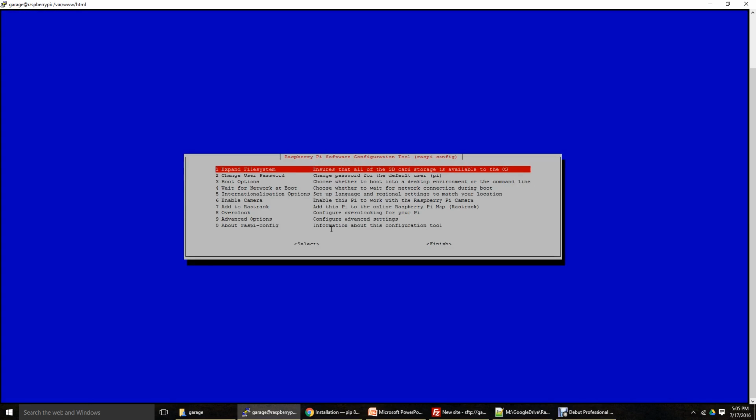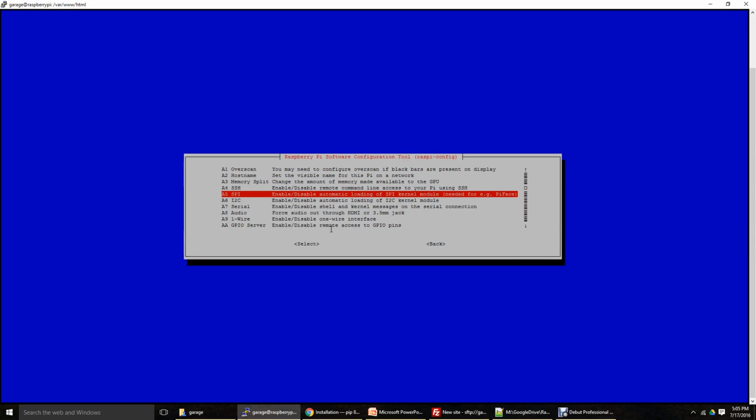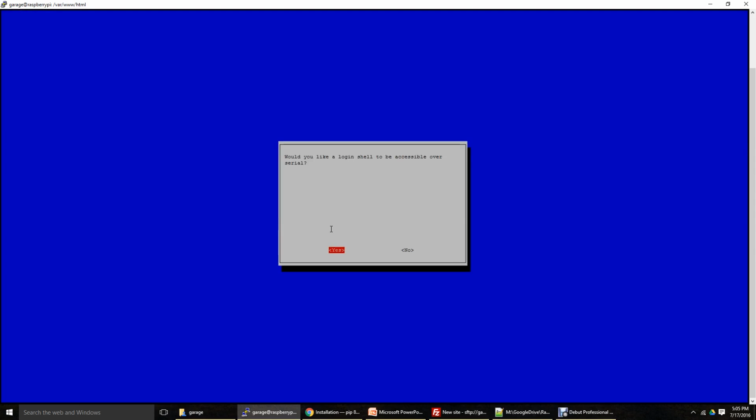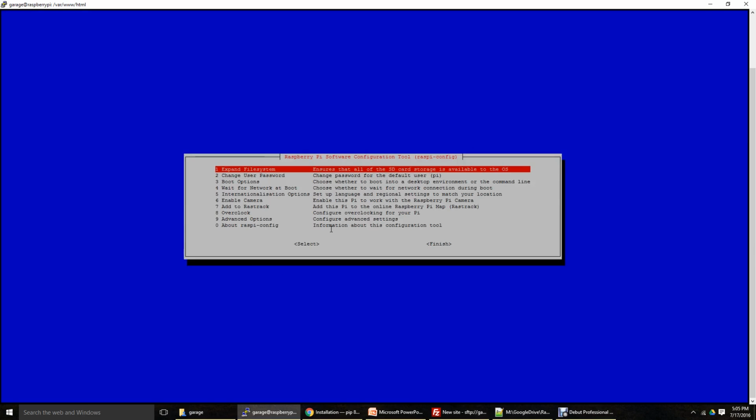So before you can actually get the UART communication interface to work on the Raspberry Pi, you have to activate it. We can activate this by running the command sudo raspi-config, just like that. Takes us here, and we can go to advanced options. Then we're going to go to serial right here. Yes, serial has now been enabled.